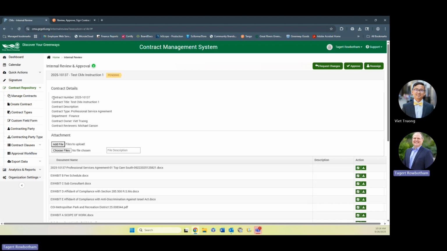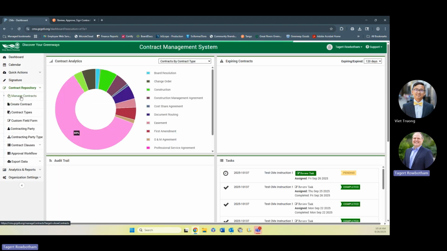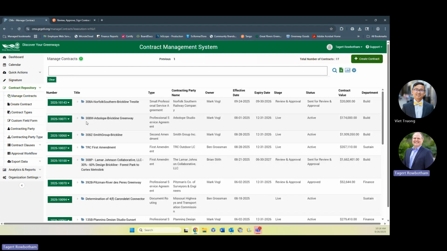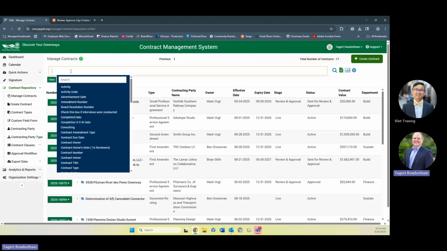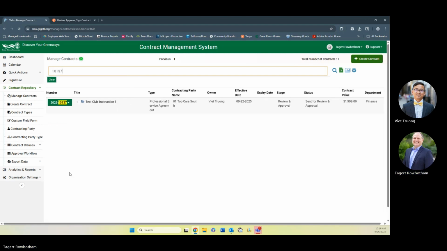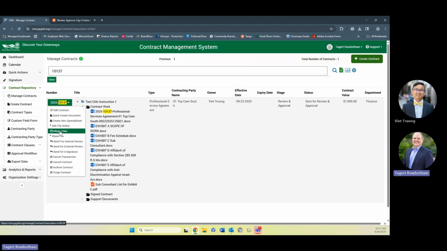So note your contract number. This is 10137. Go back to the home page or go into manage contracts. Search for the contract that you need to merge to create the full contract document. You can also use the search bar. Click on the green contract number. Click on merge files.